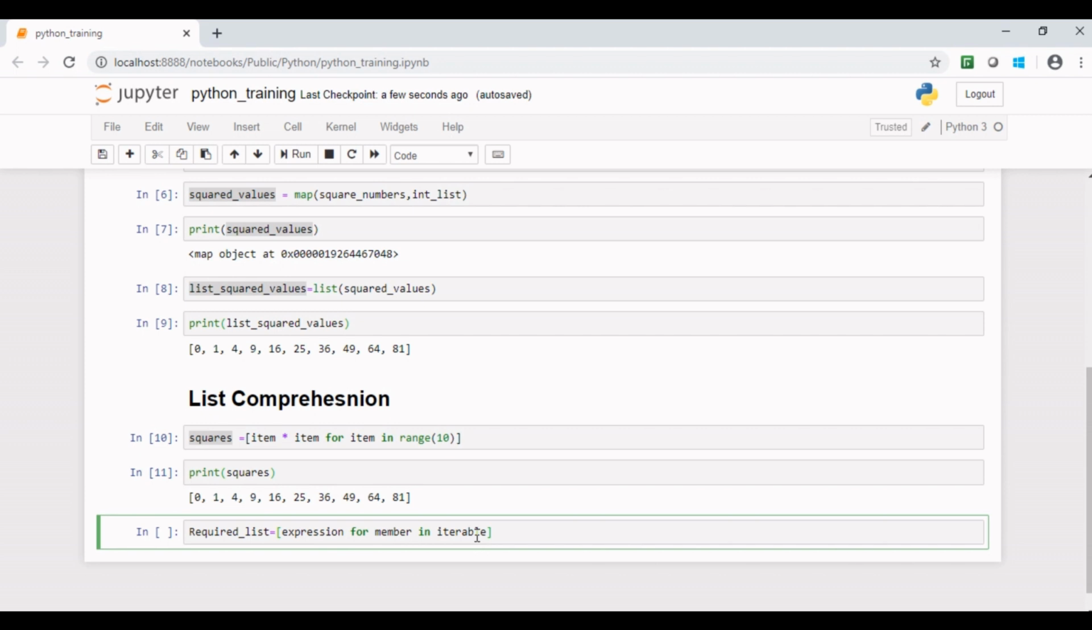Here, iterable can be any Python data structure, say list, set, any sequence, or any other object which can return its elements one at a time. In this example, iterable is range from 0 to 9. Member is the element present in the iterable. In this example, member is variable item. And expression represents a method or any other valid statement that can return a value. It uses the member of the iterable as its component. In this example, item multiplied by item is the required expression.